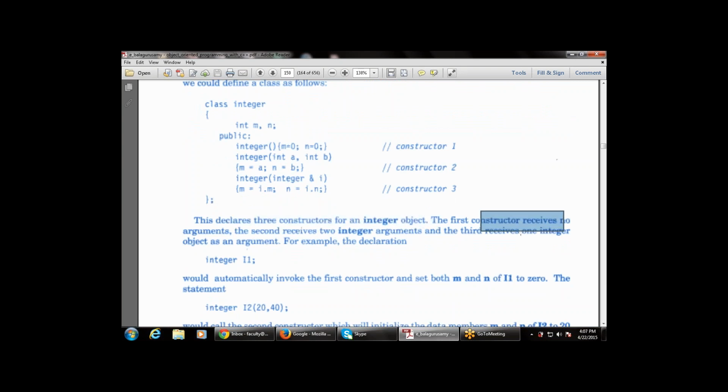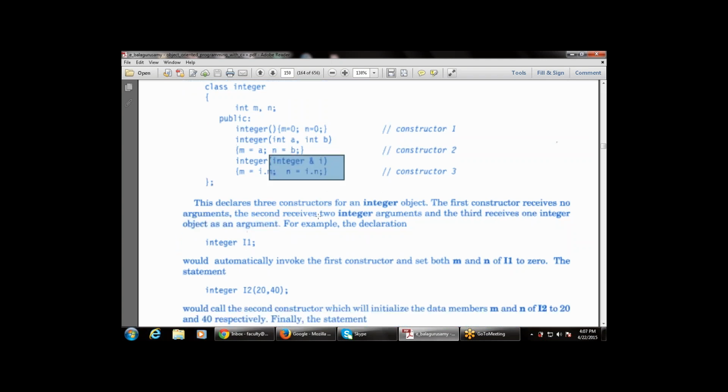The first constructor receives no arguments, so it contains no argument. The second receives two integer arguments, and the third receives one integer object as an argument, using the address of operator, that is a copy constructor, right? So for example, the declaration integer I1 would automatically invoke the first constructor and set both m and n of I1 to 0.